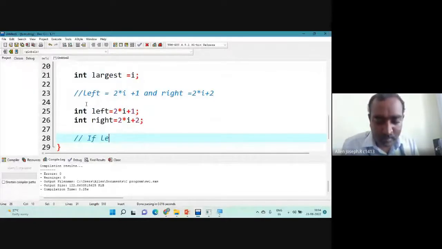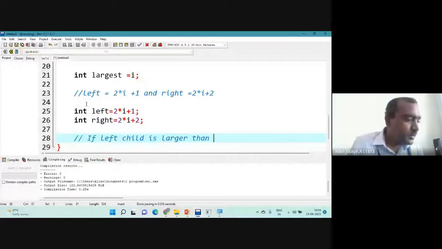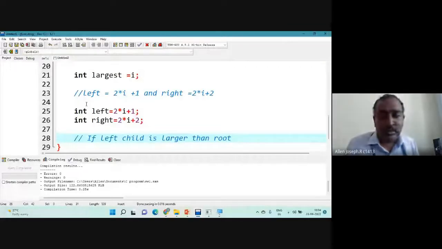Left child, if the child is larger than root. So I'm going to write here "larger than root." It's always good that you comment your code, all right? Larger than, such that when you come back, you understand what it is. All right, so this is your larger than root. So what you do is, if left is larger than root, then you just swap it. So this is the basic thing which happens.